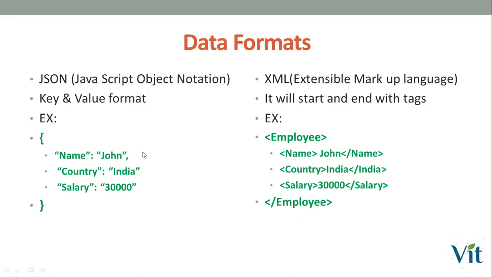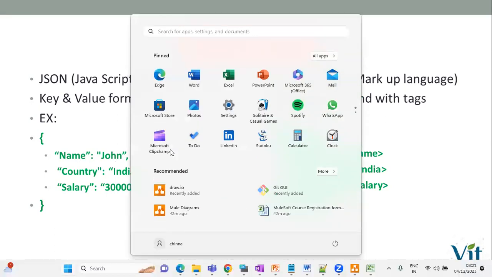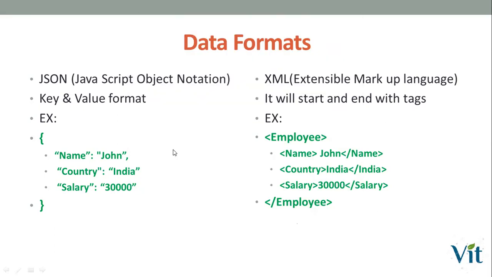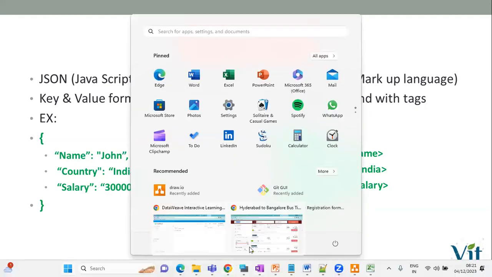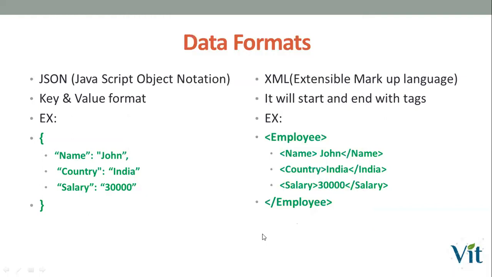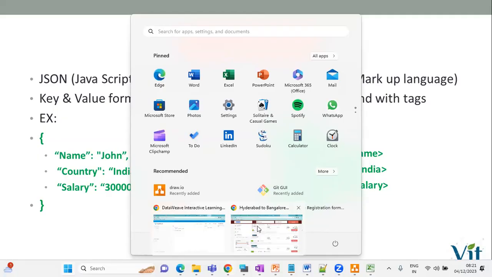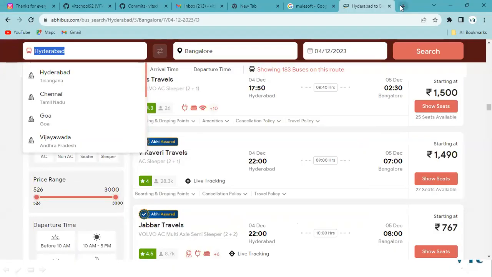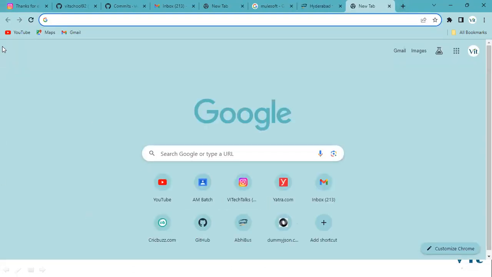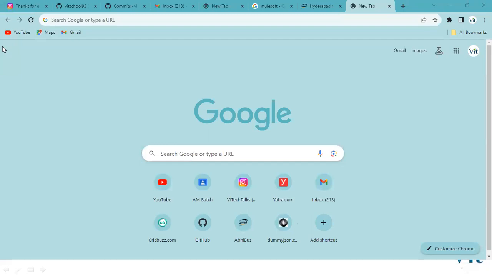Now we have talked about API, right? Okay, that API, I'll give you one more example here.